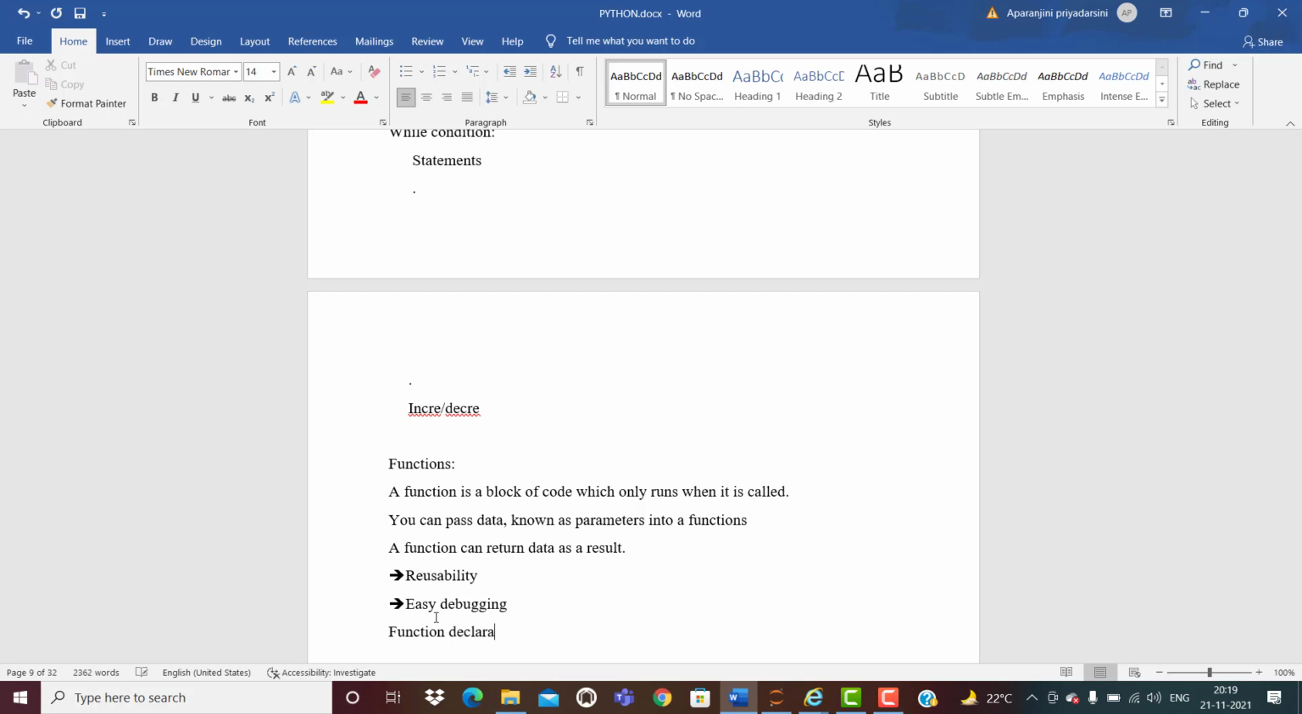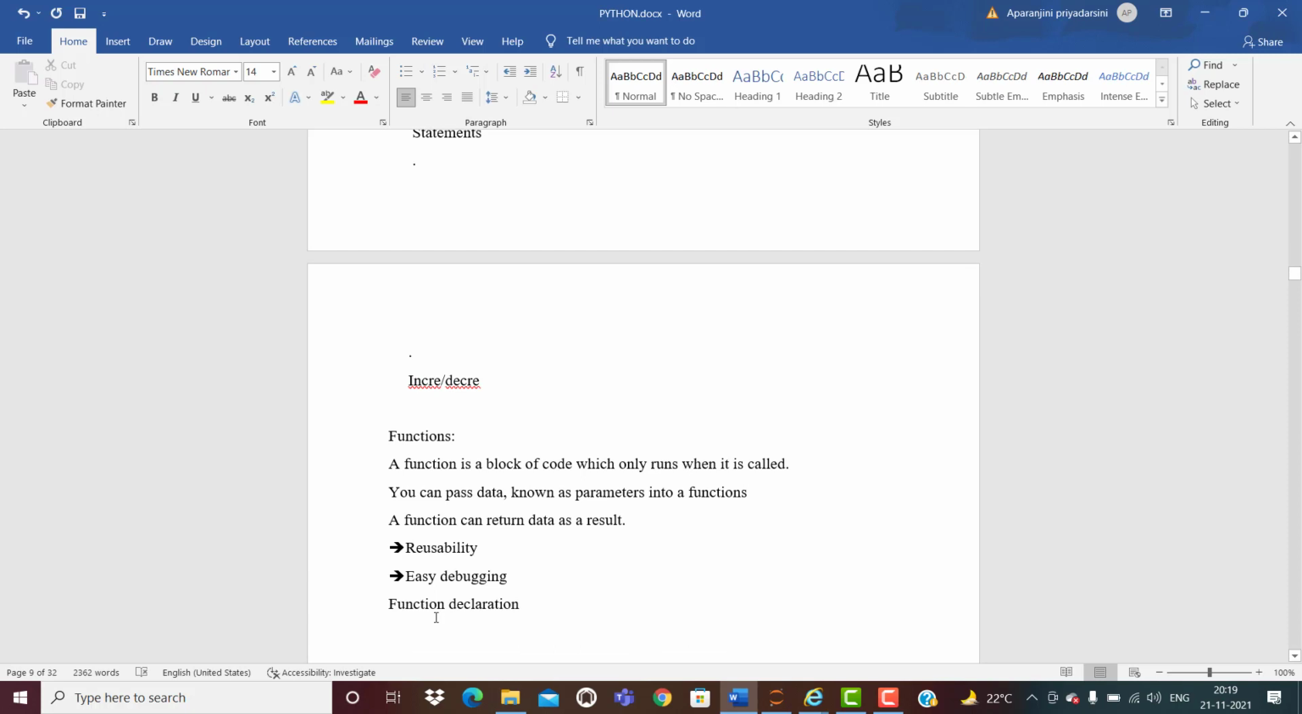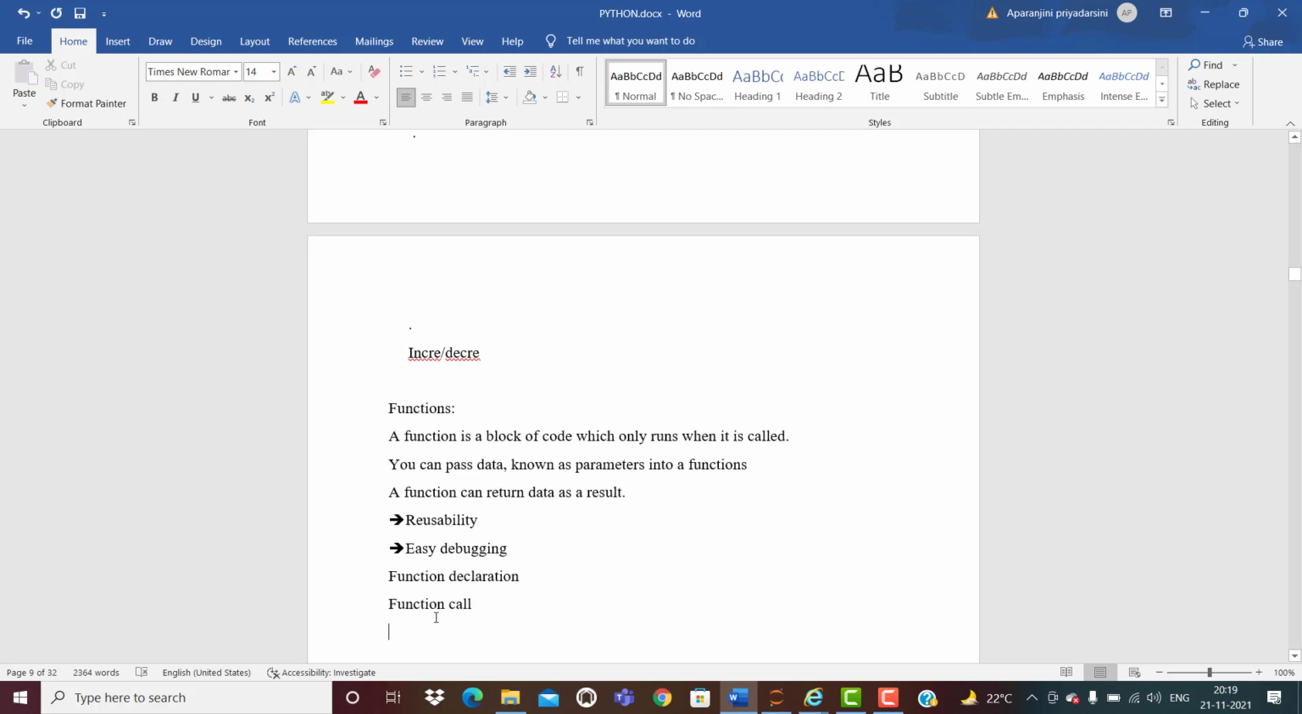So here is the syntax for a function. First we need to declare the function. That is function declaration. Once the function has been declared, you can call the function. Here you are declaring, you are defining everything. Then once it has been completed, you need to call it. Definition is nothing but defining.